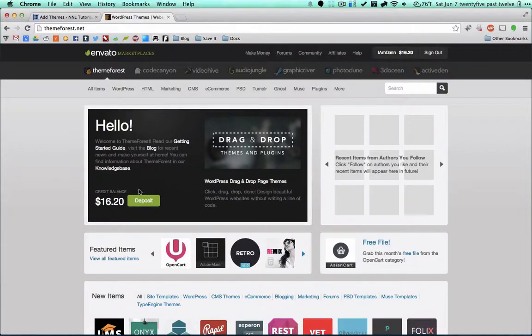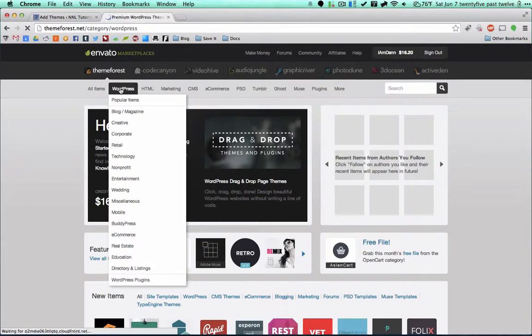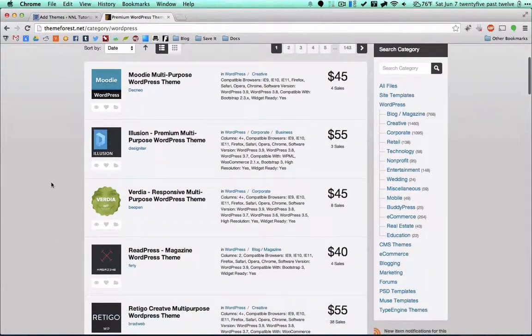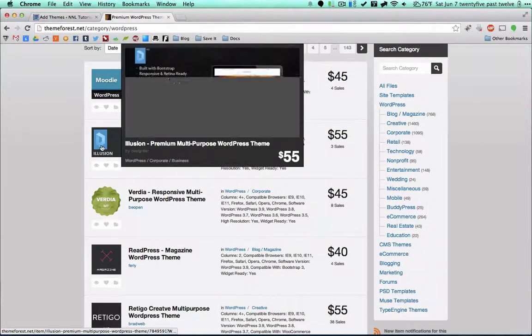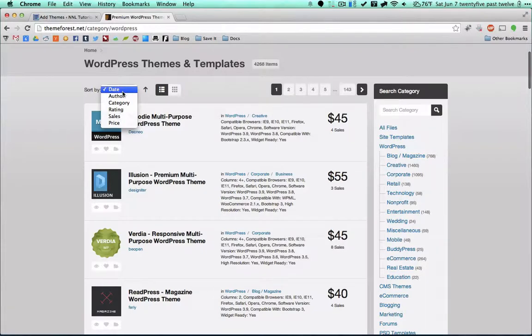But this is basically a bunch of themes. And you can see they have different categories up here. Let's go into WordPress. All right. So let's see some of the things that they have here. So this theme, let's sort by rating. That's a good way.